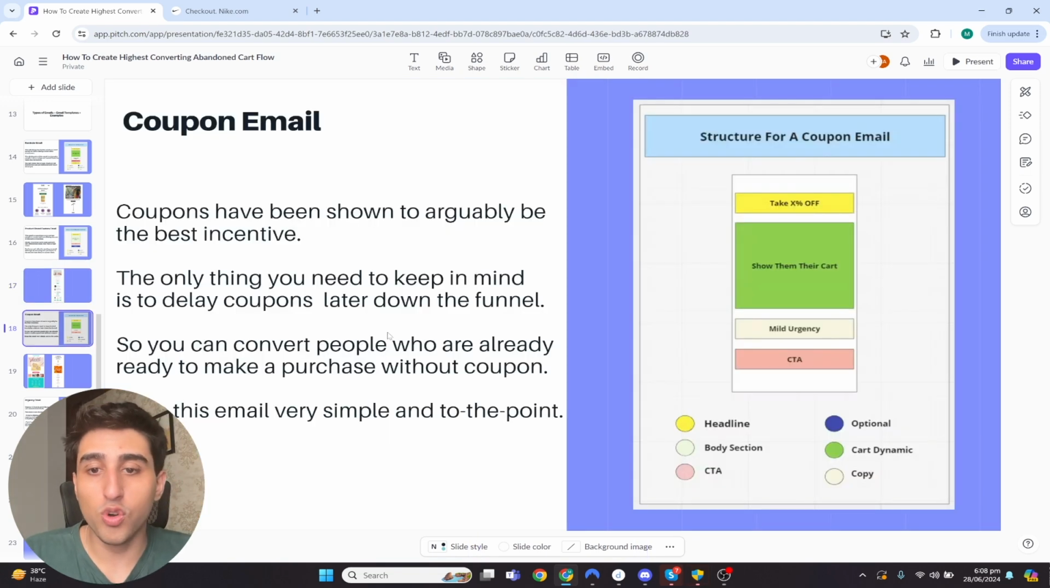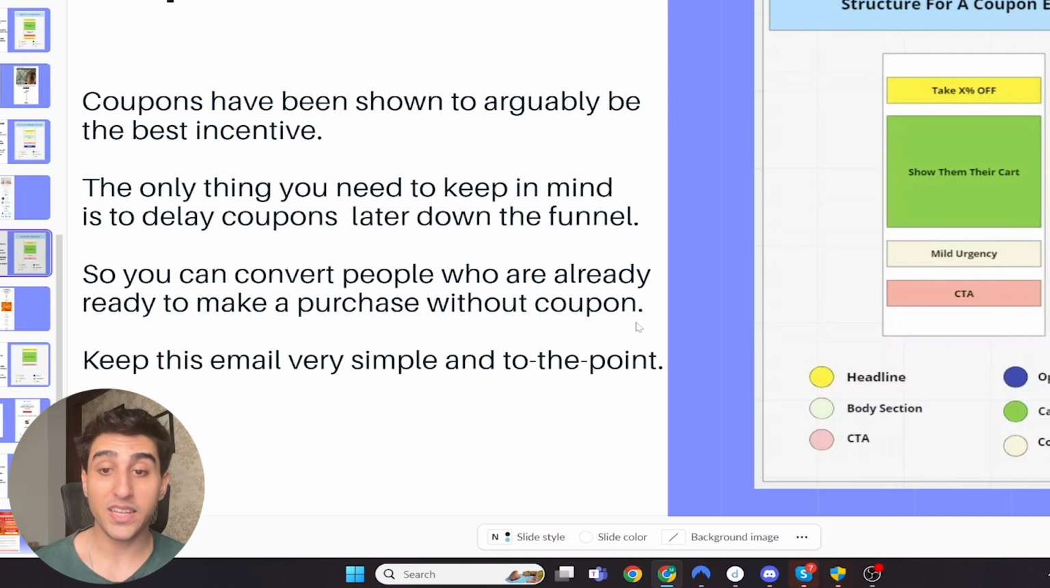All right, so thirdly is the coupon email. Coupons have been shown to arguably be the best incentive, right? The only thing you need to keep in mind is to delay coupons later down the funnel, okay?